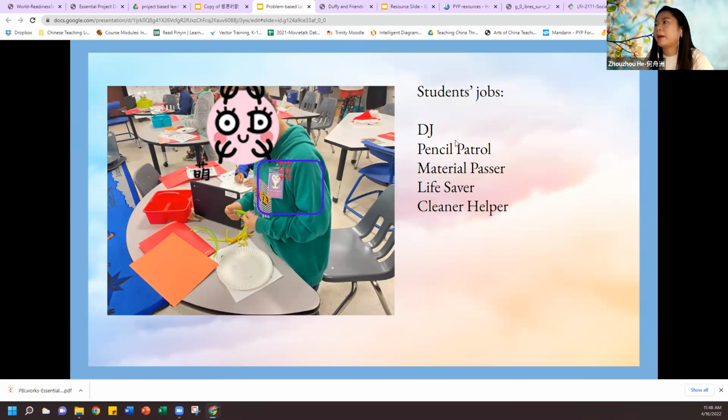Anyway, so I have created the badges for students to keep my class flow really smooth. For example, a DJ, which helps me with my slides and plays videos with audio, and pencil patrol. Sometimes students just keep eating my pencils. I have material passers. In the back of my classroom, I have a mailbox, and each group has their own mailbox, and the material passer each time will go there and take out their poster and their folders to pass out. And then I have a cleaning helper for sure.